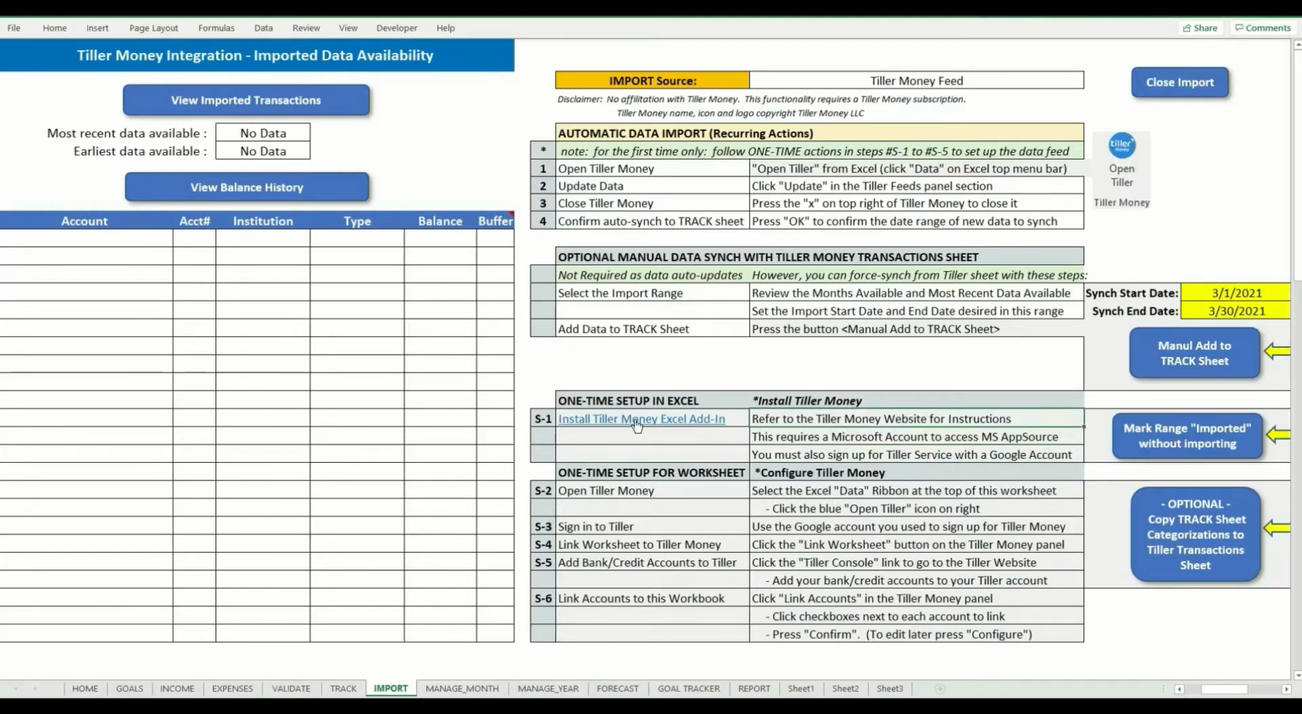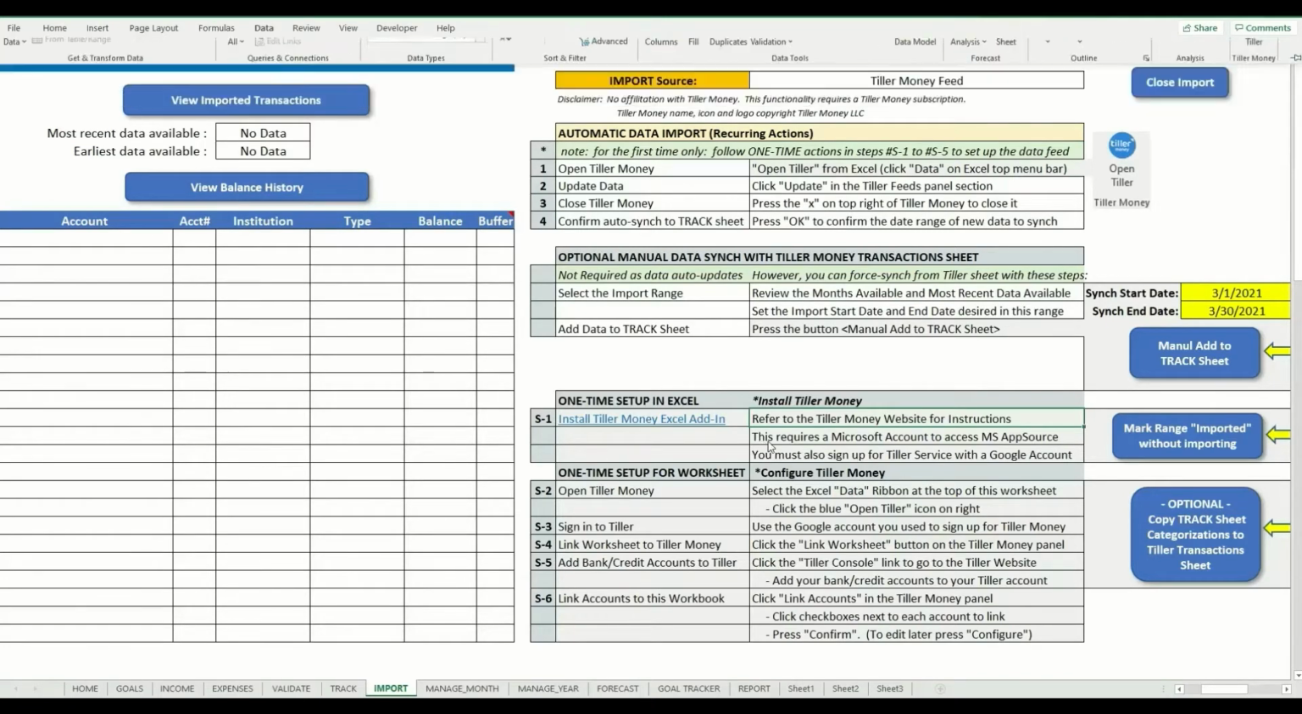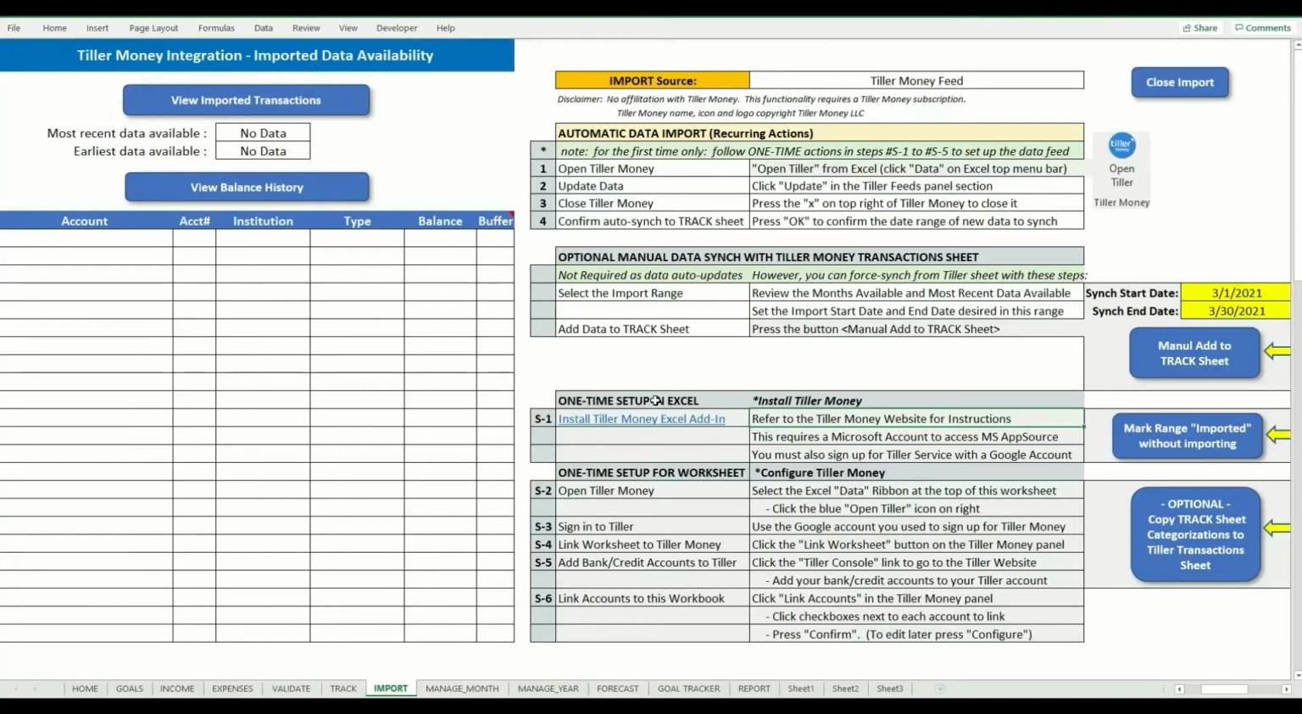Once you've installed the Excel add-in, you'll know you're successful when you open Excel, any worksheet, not just this Managing My Money application, but any Excel worksheet. You click on Data, and you'll see at the far right the Open Tiller icon with Tiller Money on the bottom. So that's the Excel add-in. After that is done, your one-time Excel setup is complete.